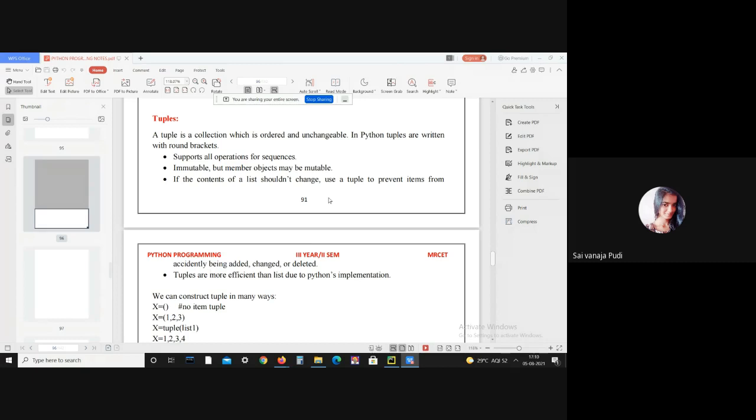Generally, a tuple is a collection which is ordered and unchangeable, meaning tuples are immutable. We can't change them. In a list, we can perform many operations: we can insert elements, assign other elements, delete elements, everything. But coming to tuples, we can't change them. We can't perform any such operations on tuples. Okay.